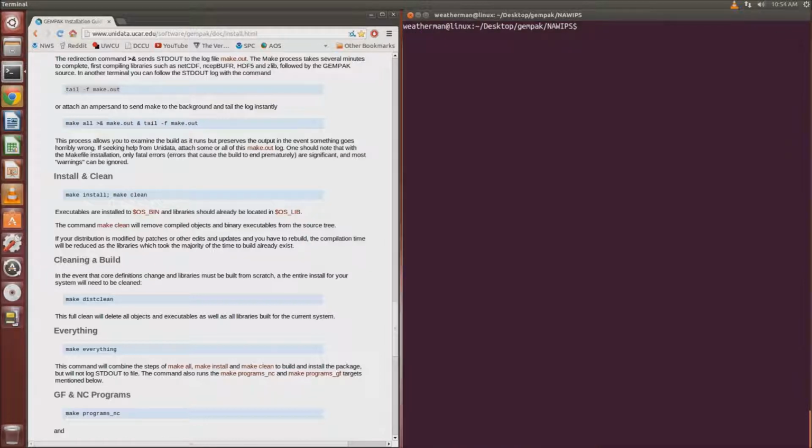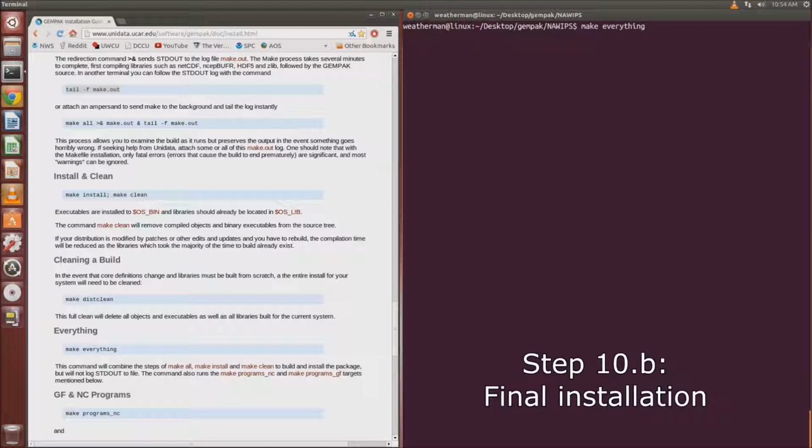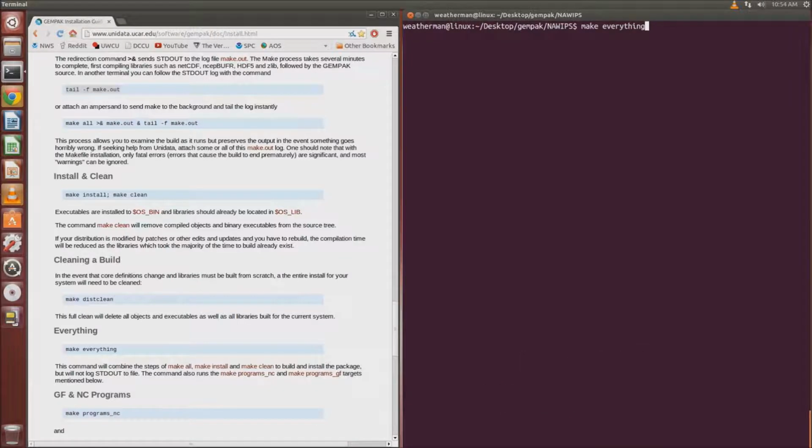Alright, now this is it. We're going to make, compile, and install everything. So there's the command make everything, and once you do that, it will actually go ahead and compile and install Gempak. Assuming you had no errors, you should be good to go. Now, one thing I will point out is that this will take a little bit longer than the 15 minutes the other process we just did took. It may take up to 20 to 25, and it's also going to do a couple of processes that you see listed in the guide. It does all of it.